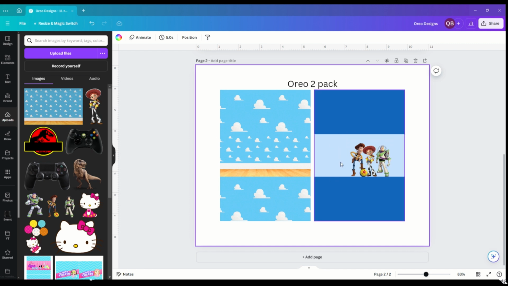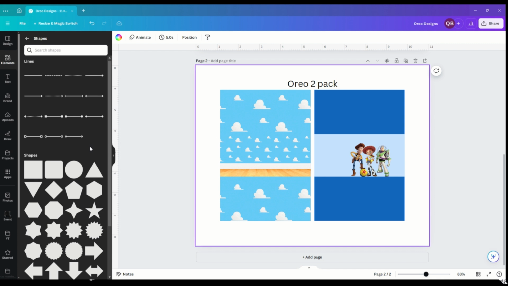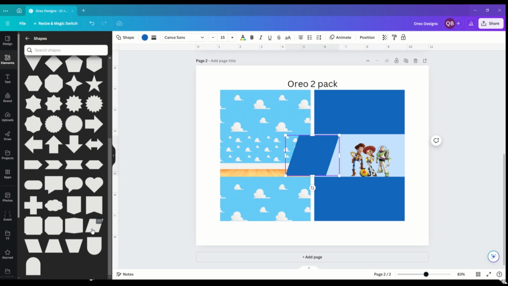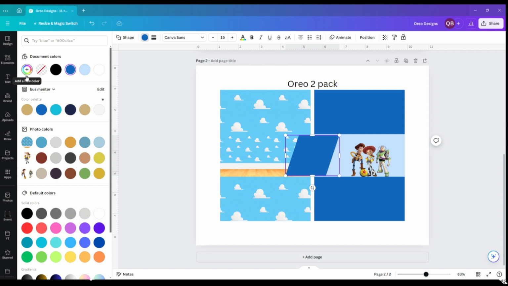So one thing about the Toy Story theme is that there was this red shape that was in the back. So I'm going to go to Elements and go into our shapes and see if we have something along those lines. Now this is going to give us probably the closest to that, and I know it was in red, so we'll go ahead and change that to a red.